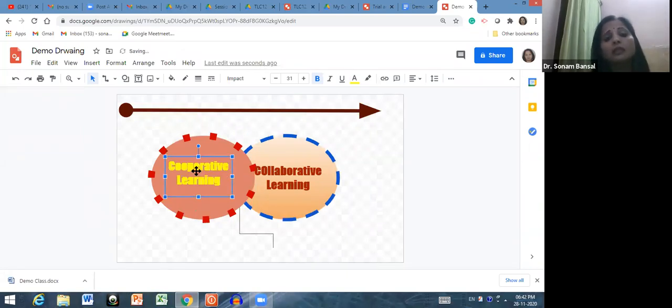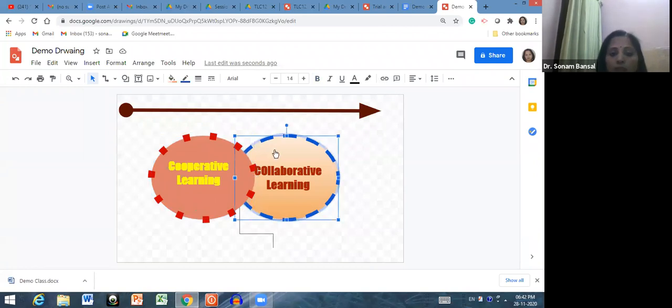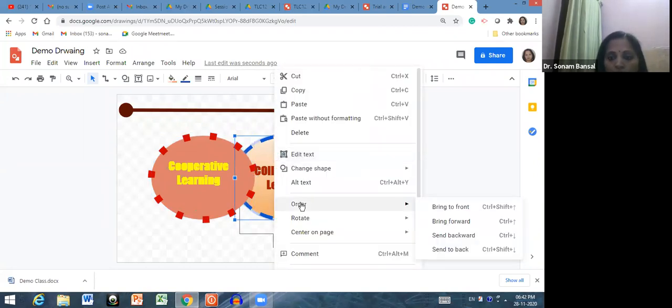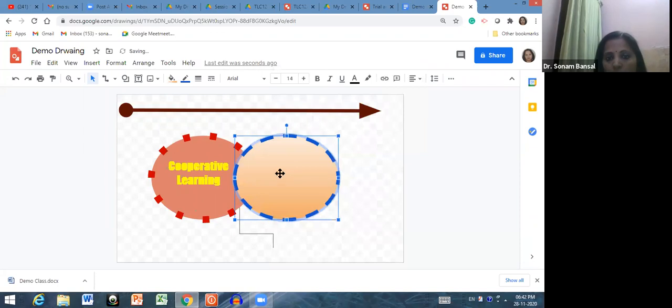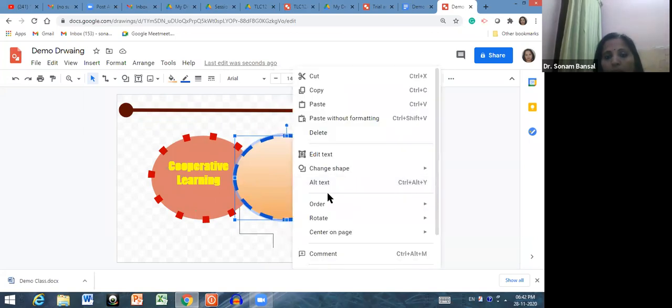But if you don't like that your text goes backward, then again you have to undo. But now I want this particular figure to come forward, then bring to front. See, now this comes in front. But the text you have written goes backward. This is how you play with your text.